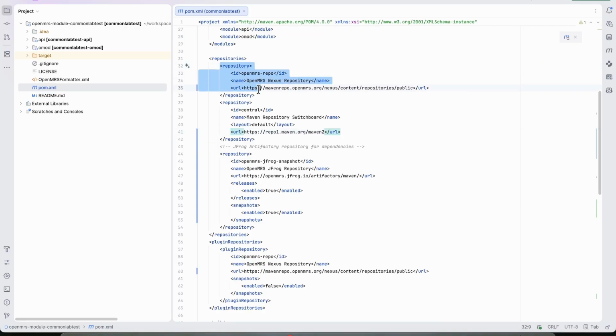Then the older OpenMRS repository, which was on Maven Nexus, and then OpenMRS migrated to JFrog Artifactory. This is the link to OpenMRS's JFrog repository, right? So these are the 3 sources from which the dependencies, the jar files, are going to get downloaded.